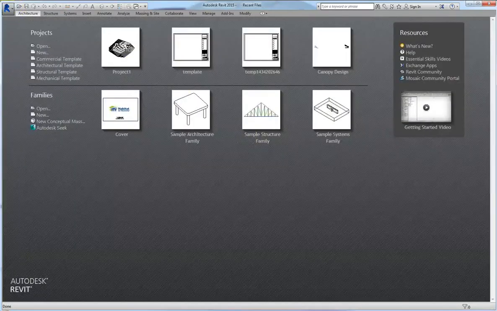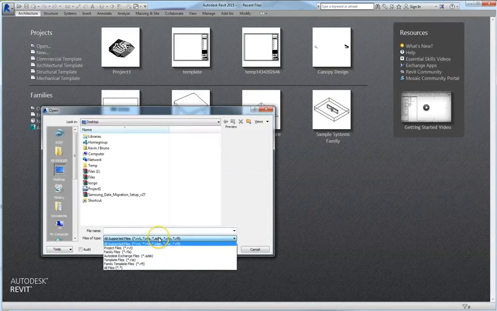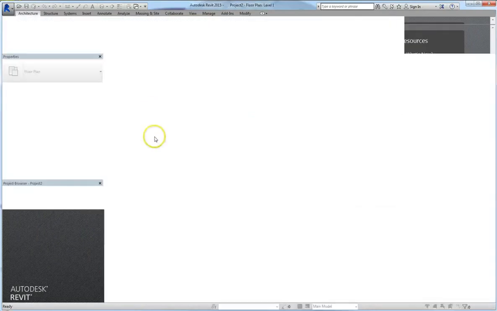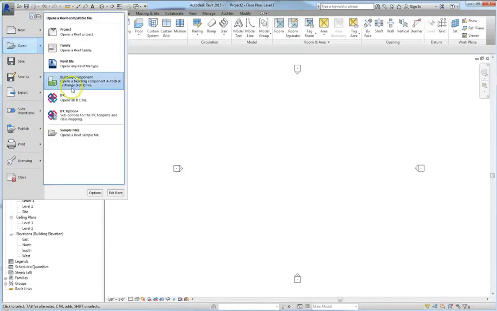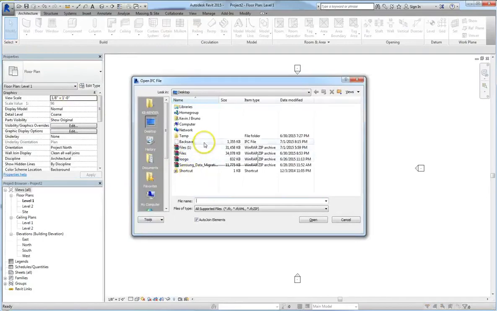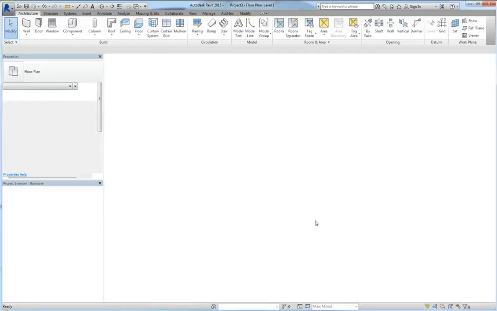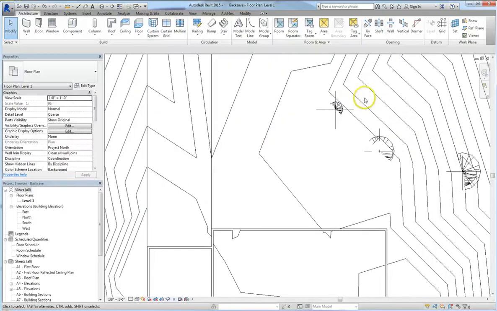And now, if I go to Open, you'll notice that you can't open an IFC file through the native Open dialog. But what you can do is open an architectural template, and then you'll be able to re-import it by going to File, Open, and then Open IFC. So before I open, I'm going to select Auto Join Elements. That way it'll make all my walls, floors, doors, all connect when the file opens.